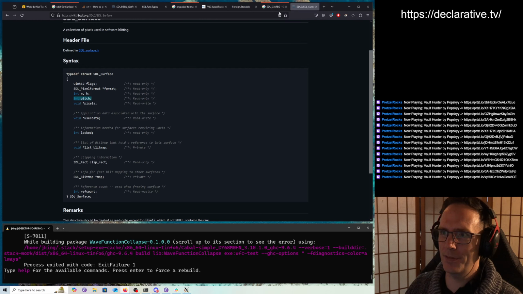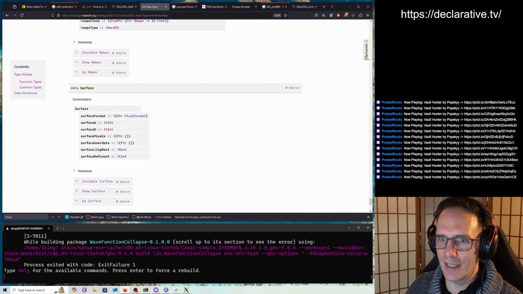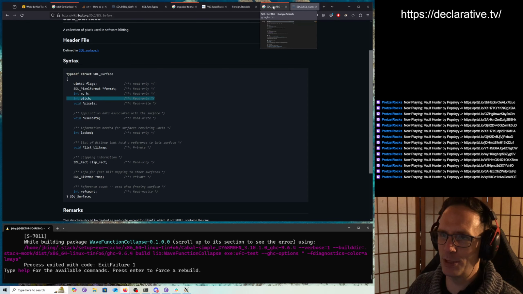That's really frustrating that the Haskell raw type there has the format, the width, the height, the pixels, user data, clip rect, ref count, like, I don't even know, I don't think that's probably an internal thing. No, it's the reference count, yeah. Used by the locking. It doesn't have all of them, it just leaves out the pitch. Yeah. It's annoying.